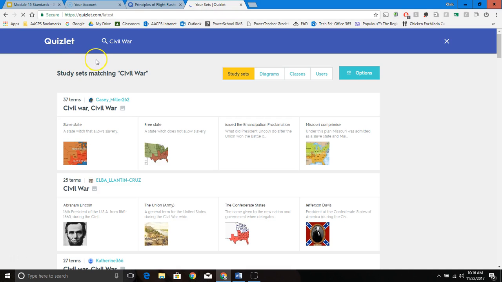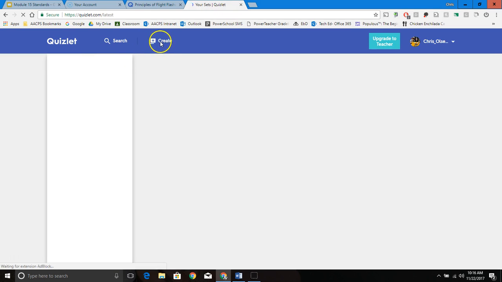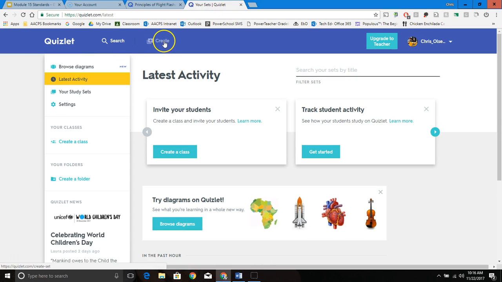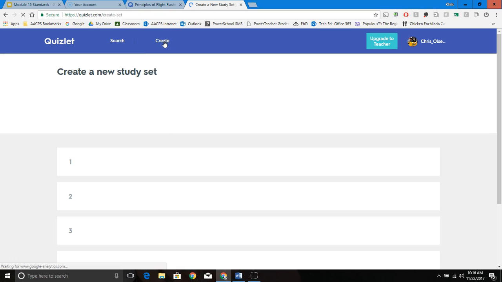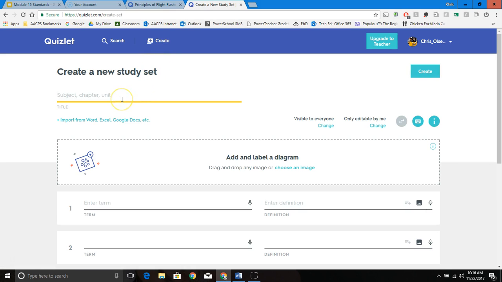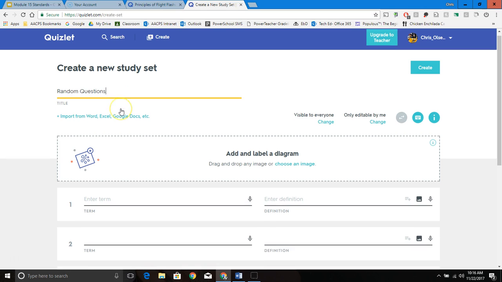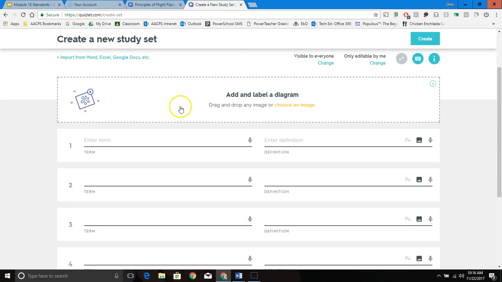If you wanted to actually work on creating your own, there is a button up top here that says Create. You would just click on that. And when you're creating a new study guide, you want to start off by naming it. And then from there you have a couple of different options. You can add a label diagram if you wanted to. You can then work on entering in your various study guide information.